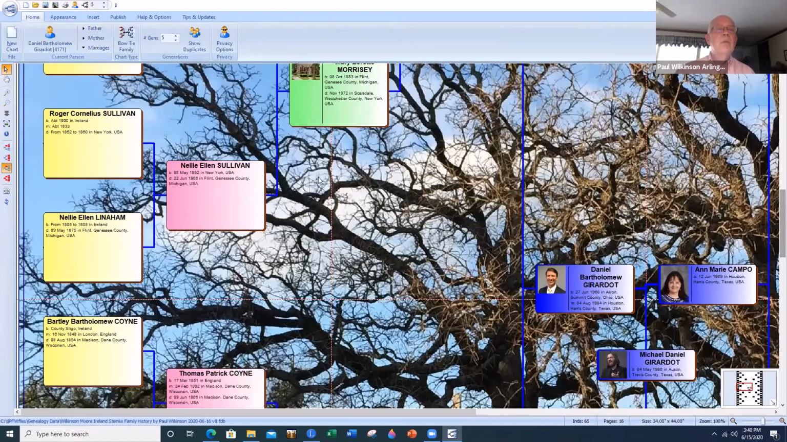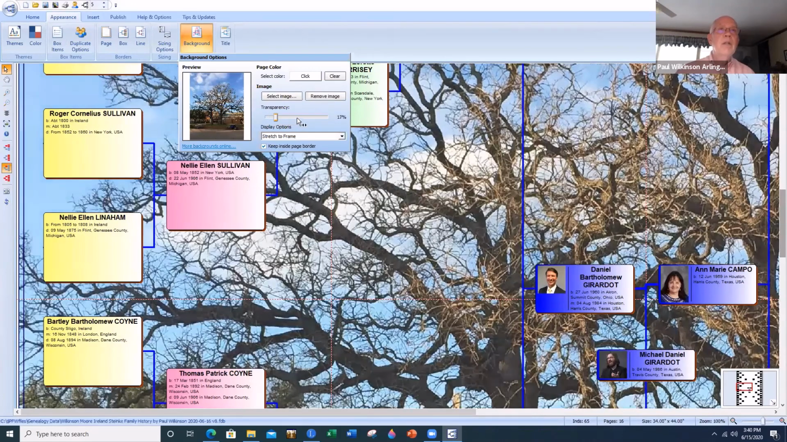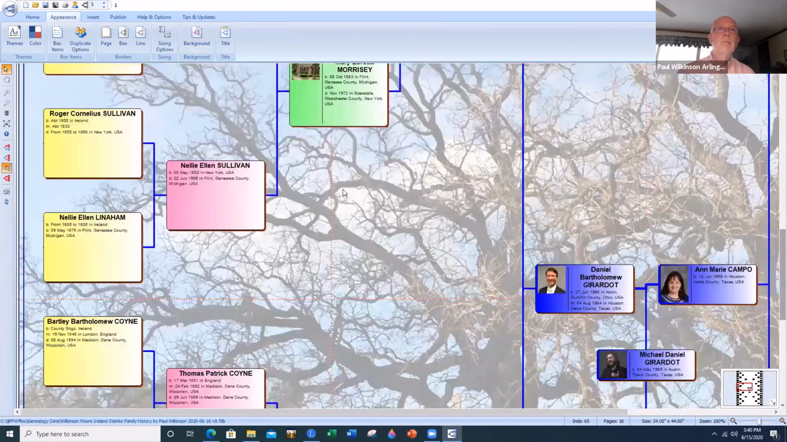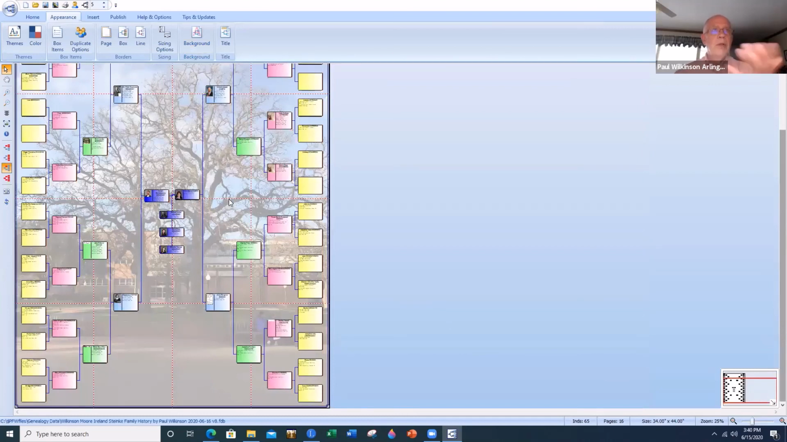One last thing to mention about that background image before I disappear, I forgot to mention it. Under appearance for background, if I don't want it to be so bright, I can gray it back by sliding this backwards. And it makes that background image not so prominent. So now the boxes appear more bold against that dimmer background. So that covers that much, I think, important.